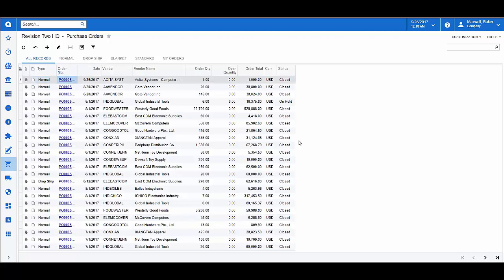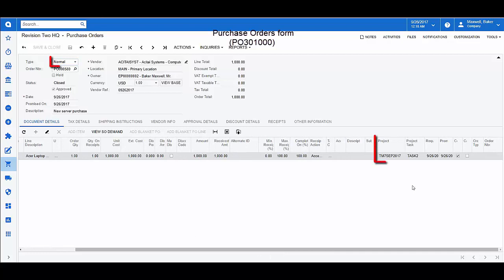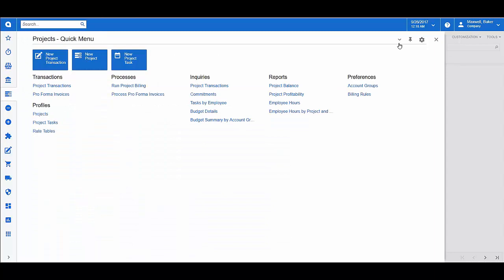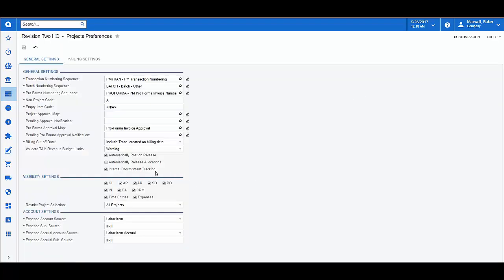Committed cost is tracked by lines of purchase orders associated with the project. The lines of normal and dropship type purchase orders are considered. Committed revenue is tracked by lines of sales orders associated with the project. These commitments are called internal because they originate from documents created in the system, in contrast to external ones that can be directly imported into Acumatica, which we will discuss later. Internal commitments are updated in real time as soon as the order line is changed, that is, the quantity or amount has been corrected or the order line is completed or cancelled.